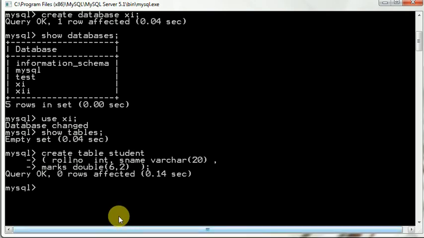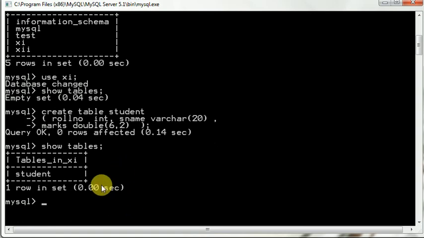Now again repeat same command, show tables. Now see here in the list I got this table name student. My table was student, okay. So this table is student. After creating this table, we have to insert records in this table, okay.